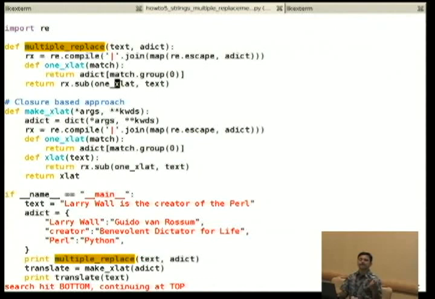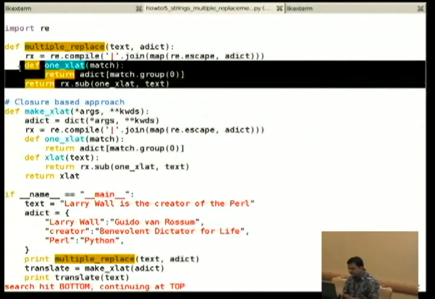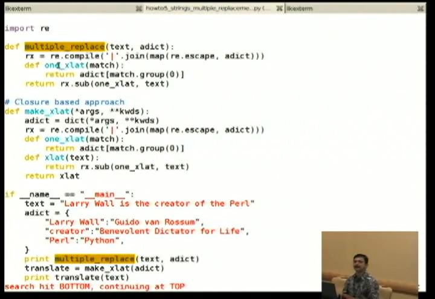If you recollect the first page of our tutorial, I said that the substitute method of the regular expression object can call a function. Here, on every match of that object, this function is invoked. Translate is invoked on the match object, which will take the match object, which is Larry Wall, and pass it to a dictionary, adict, which will return Guido van Rossum, and then return that, which will substitute it.